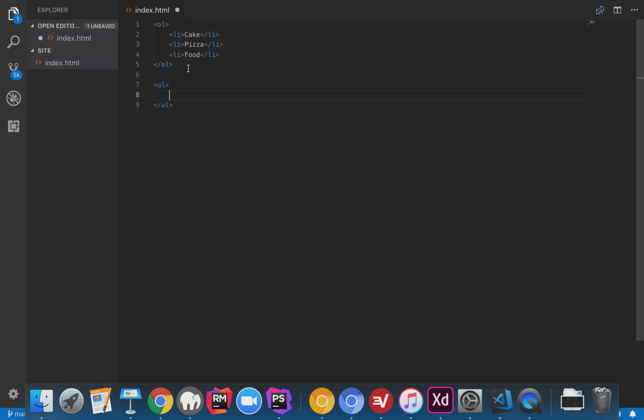So this will be structured like this, and then we have pizza, and then we have food. So that's how the ordered list works. It's structuring in numbers. And then we have the unordered list, which will be like this. And then we're gonna have one here with music too.